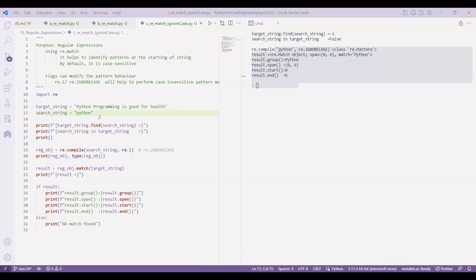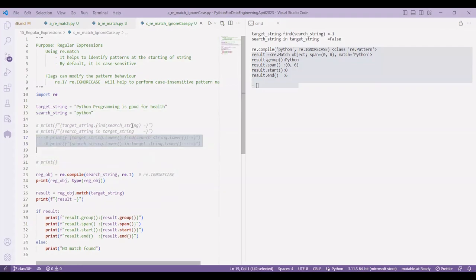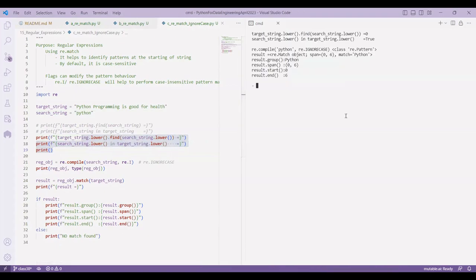So I'm doing the same thing for different kinds of edge cases. If you want that kind of thing to work in ordinary strings, you need to comment it and write something like this. Now it will work, right? If I execute, I am converting both to lower and then asking. So in this case it is working, but in the other case it doesn't work.